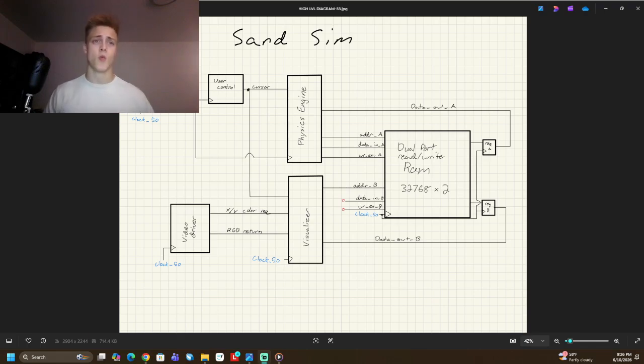Visualizer goes about the same way. It takes in its XY color from the visual driver, and then it goes, hey RAM, what is at this address? It'll then get read out. Visualizer will be like, hey, I know what that is. That's either empty space or that's a sand particle, and that will return the RGB value for either yellow or blue if it's just a sky piece, so to speak.